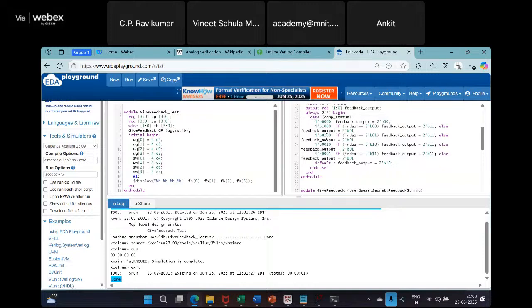Similarly, if the index is 1, then the feedback is bull. Otherwise, I'm sorry, cow. If the index is the second one, then bull. Otherwise, cow. This is the last one. If the index is third, then the feedback is 1, 1 or bull.